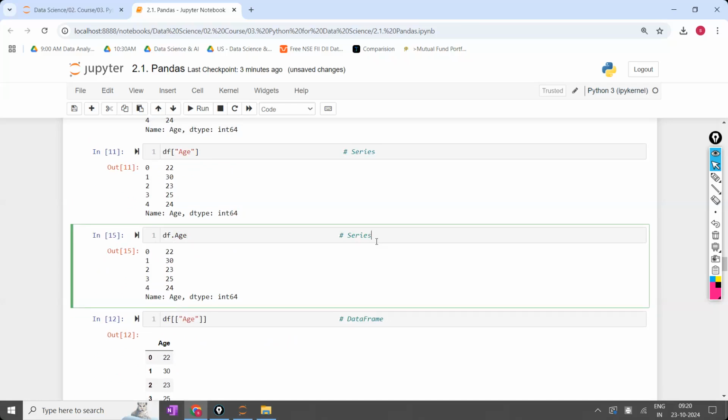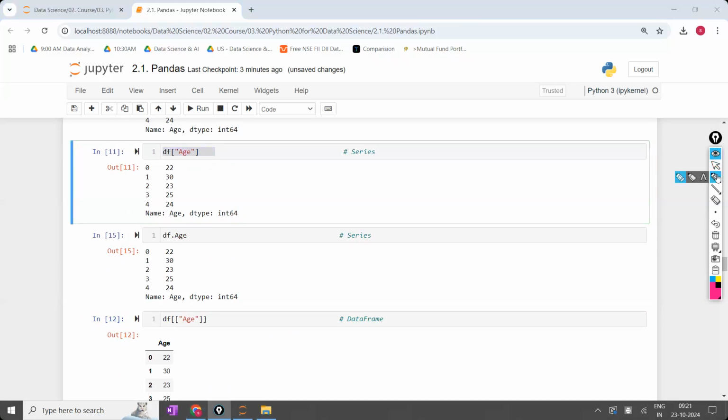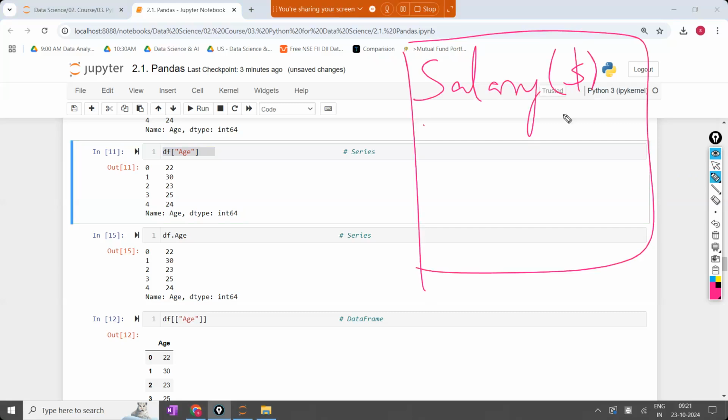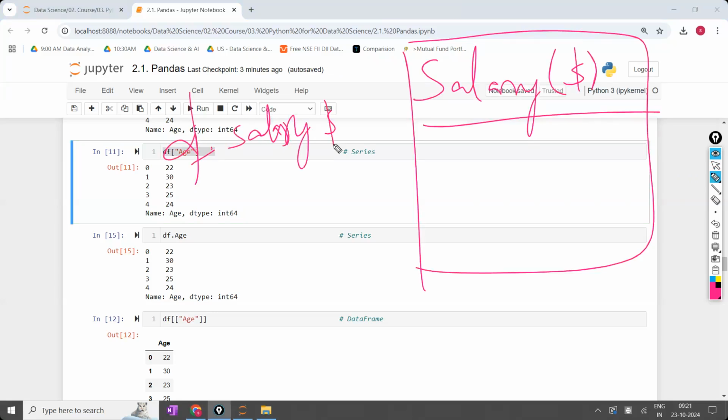Out of these, which one is easier, sir? I will go with this one. My choice is this. Why? Because, for example, your column name consists of salary, bracket, dollars. They have given the column name like this. Now, if the column name is like this, and if you write df dot salary and dollars, it is going to throw an error because the column name is not as per the syntax.